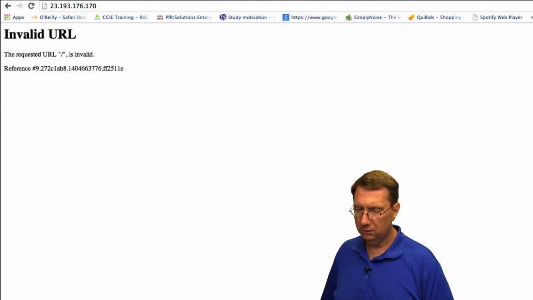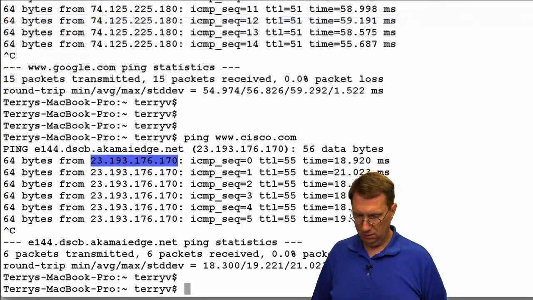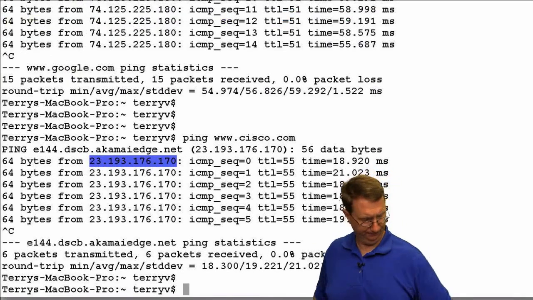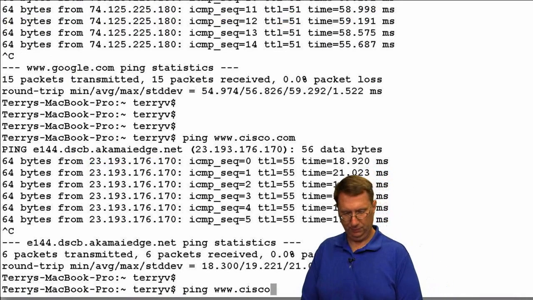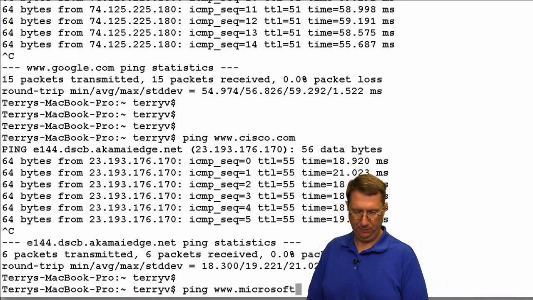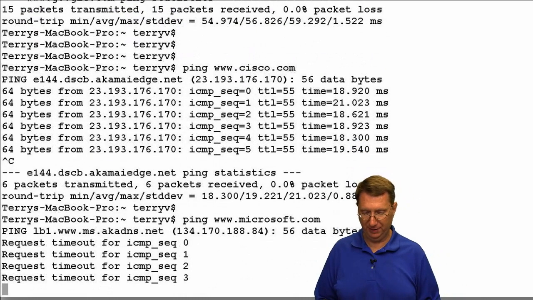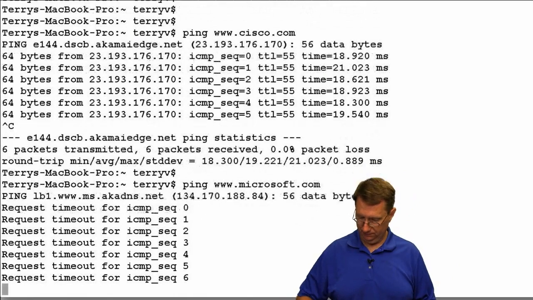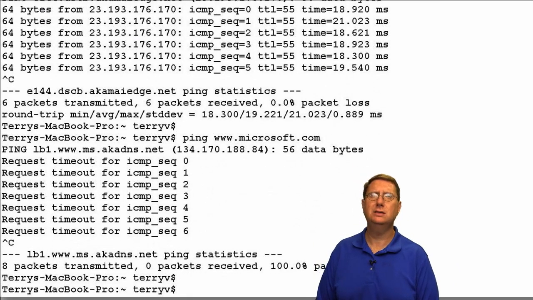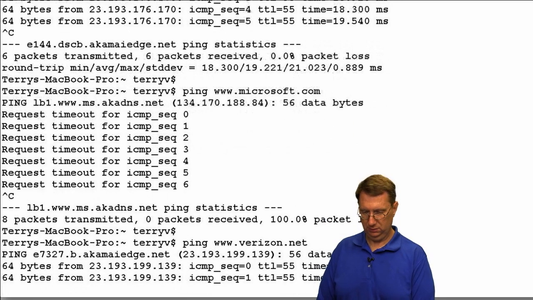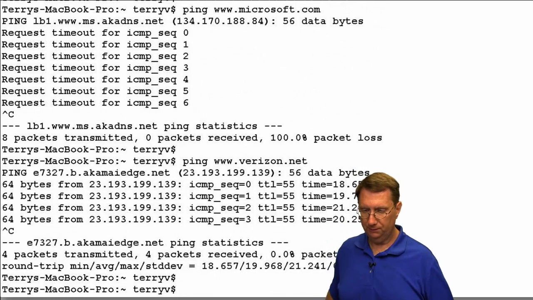Double check. See, like I said, some of these don't marry up. Let me do this. Some organizations block this information. See, notice here I can't even ping Microsoft.com. See if I can ping another one. Let's see what's another. Verizon.net. Control C. We'll try this one.